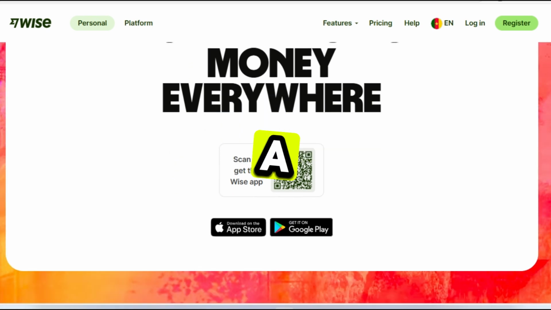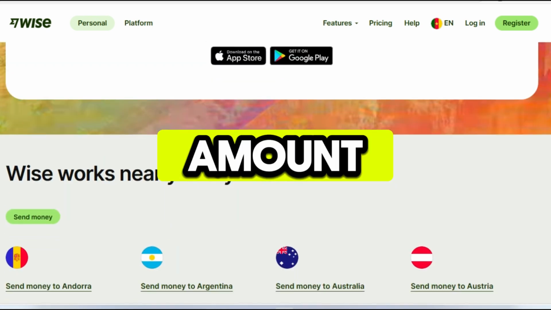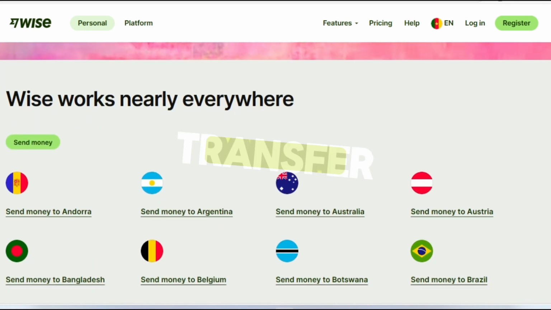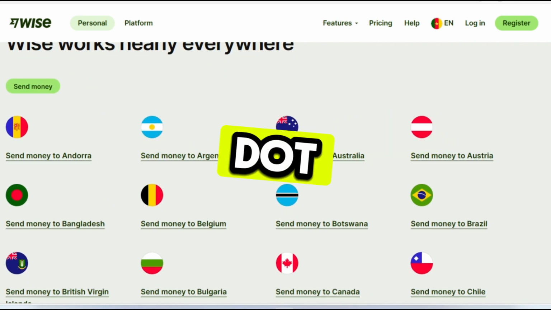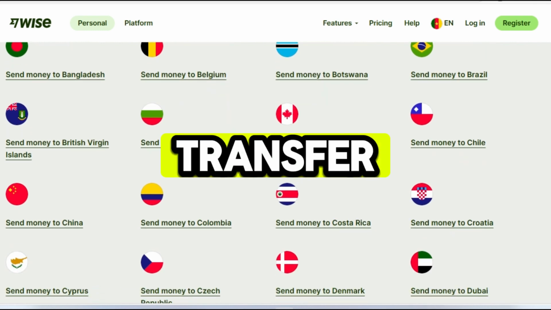Step 7, create a transfer. POST to /v1/transfers with JSON: target account recipient ID, amount value 100, currency EUR, transfer purpose verification.transfers.purpose.other.